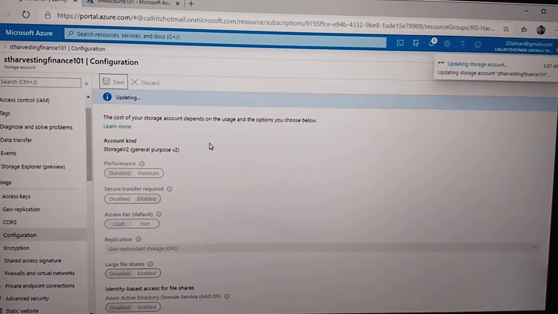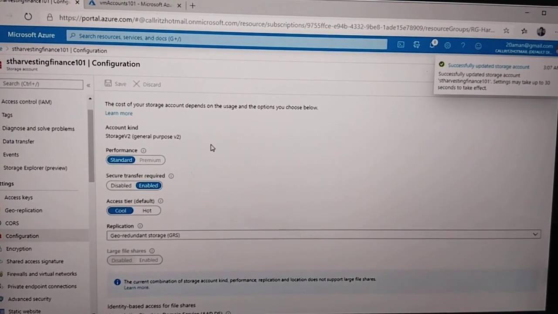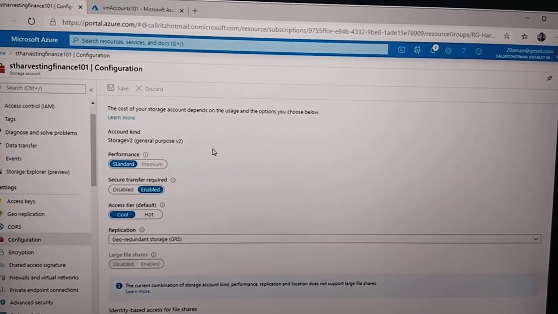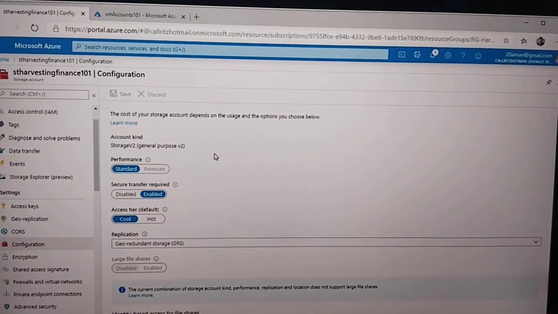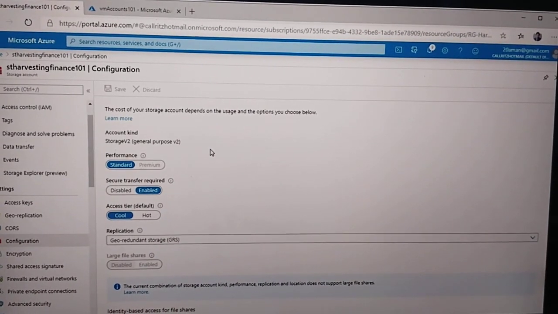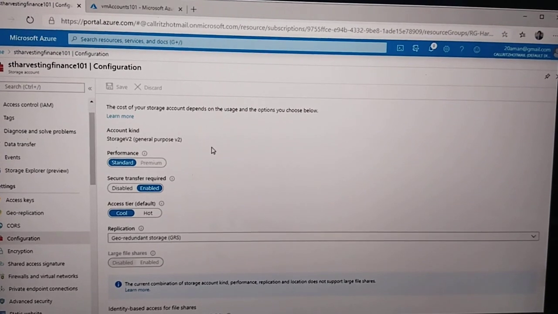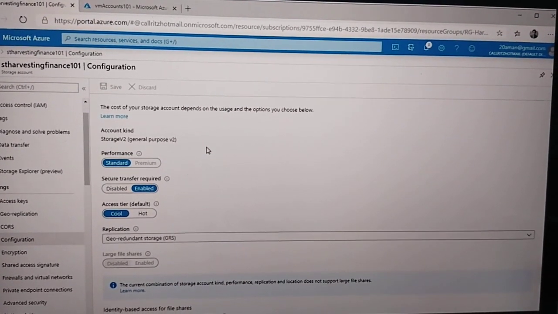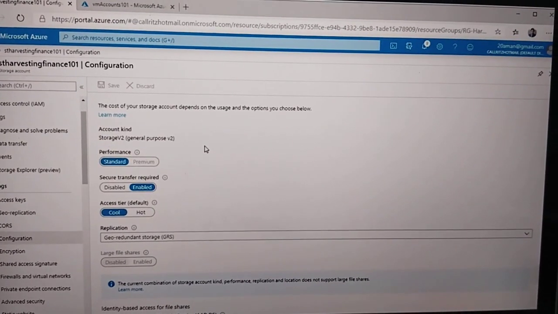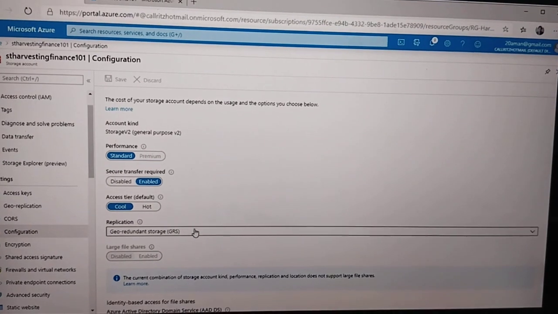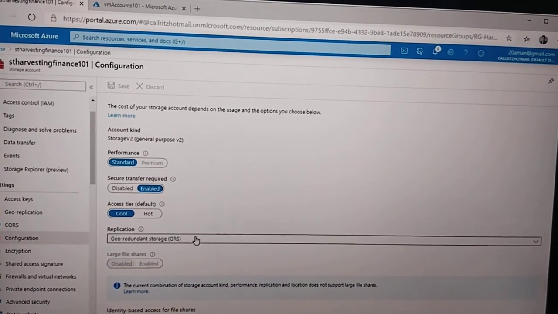This is the minimum requirement. RAGRS is more costly since it provides you with additional features. Your data, which is geographically replicated to a different location, is read accessible in RAGRS. With GRS, your data is copied, but that copy in the secondary region is not read accessible. So now we have configured this. We have set the replication to geo redundant storage.